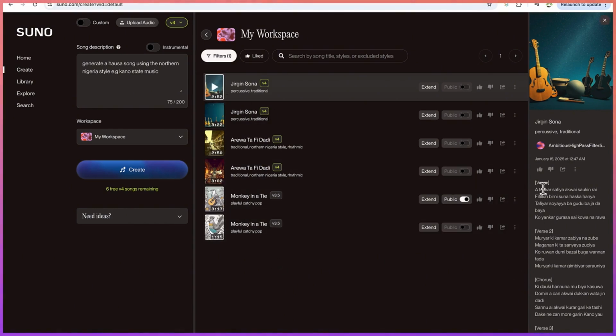Now, this is the verse. You can see verse 1, verse 2, verse 3, verse 4. You can read them accordingly, and it's reading directly. So the title of this is Jirgin Sona. Okay, this Jirgin Sona is a Hausa song, of course. This is just directly Hausa, and it's persuasive and traditional.